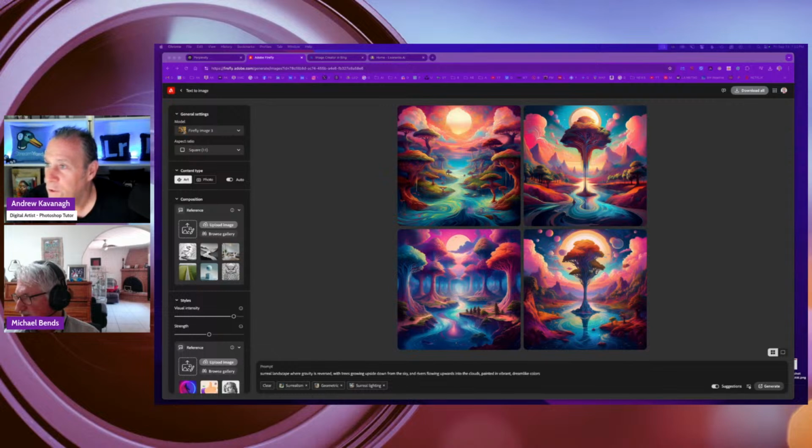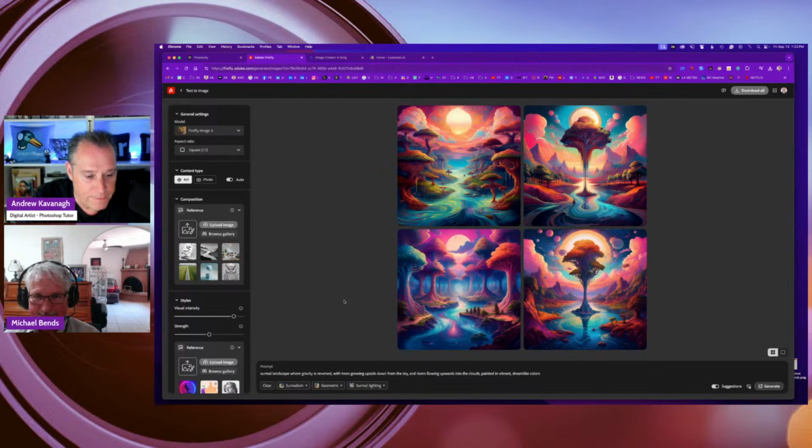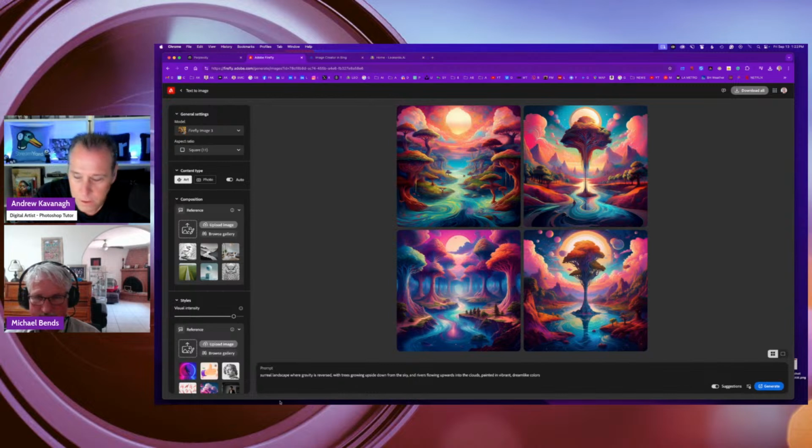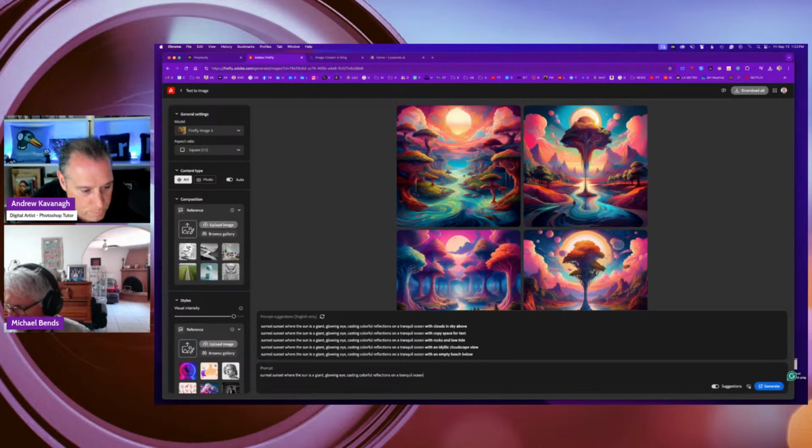Yeah, I do have 2 monitors, so it's easy for me to go back and forth and compare. So just for the sake of fun, it says surrealism, geometric, surreal lighting. I'm just going to clear all those. Just hit the clear button, select the previous prompt, hit delete, and then paste a new one, which is going to be surreal sunset, where the sun is a giant glowing eye.